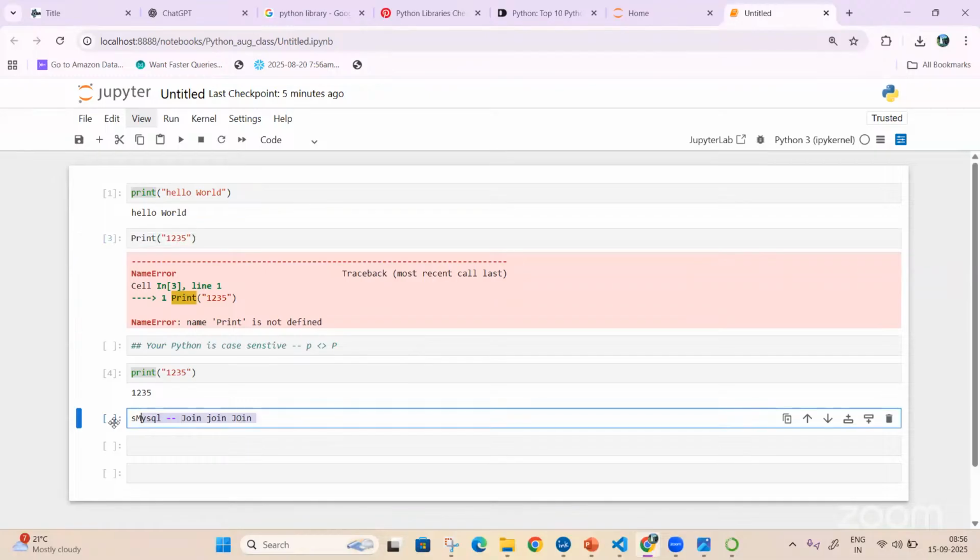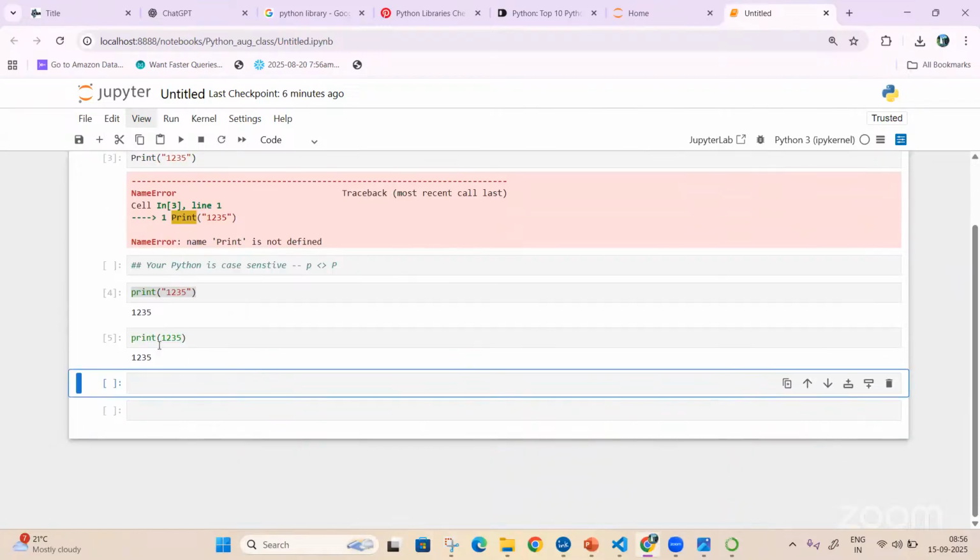Okay. That being said, now I'll execute the same line and I'll enter. Is there any difference between this? No. Is there any difference? Yes, sir. Above one is a string and below one is a numeric value.